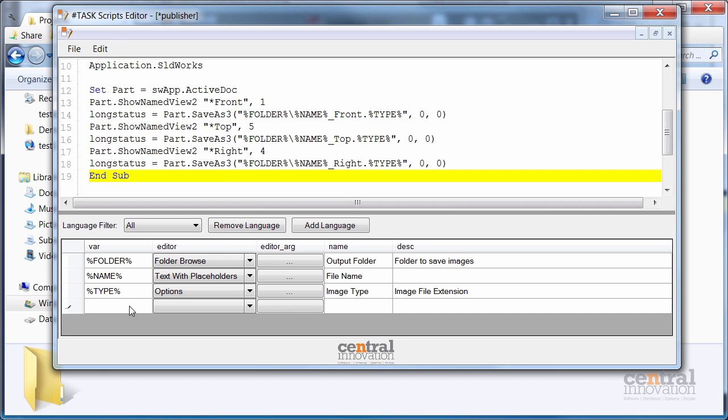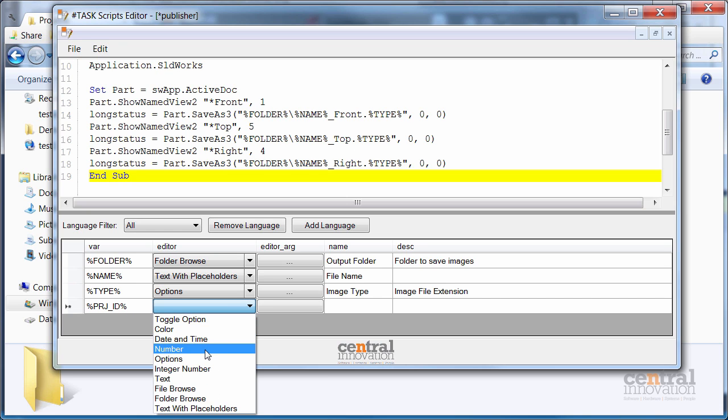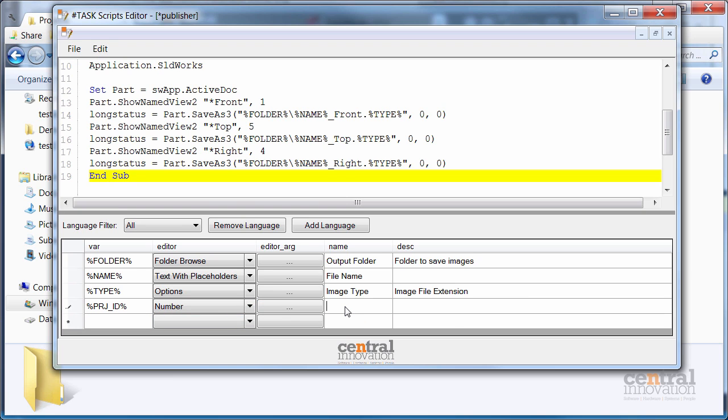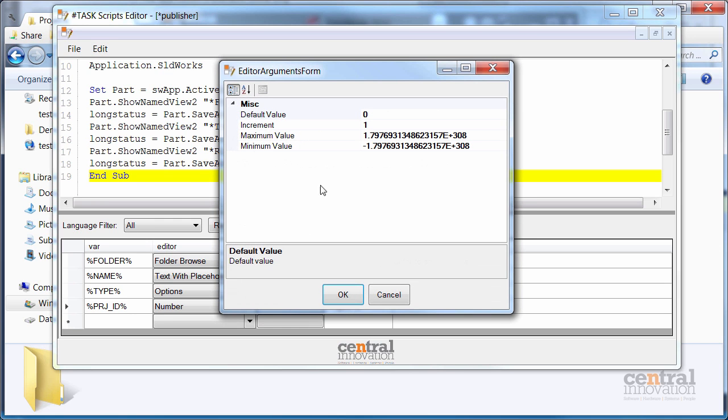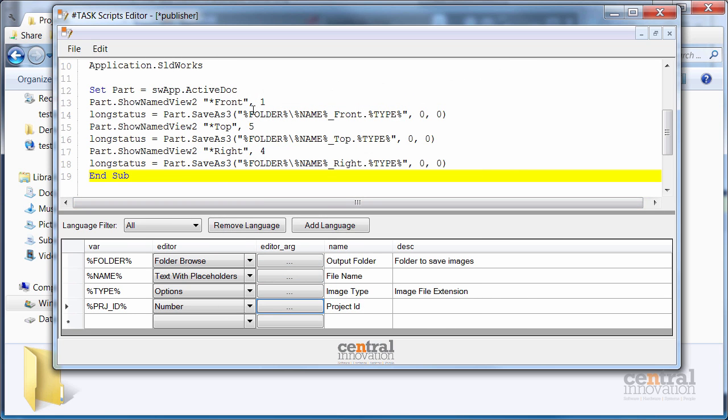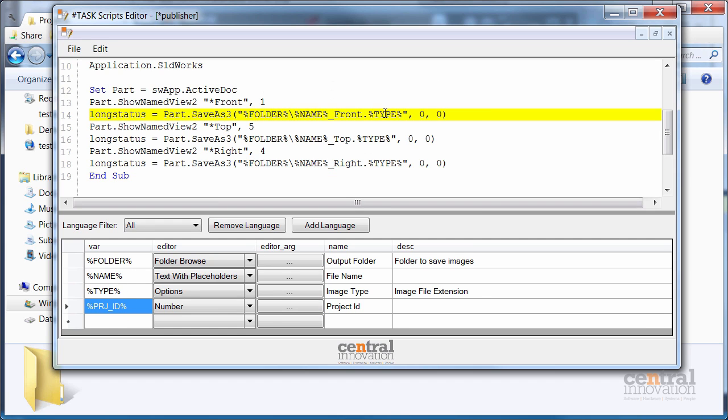The second enhancement I want to introduce into my script is the ability to group the images by project ID. So I'm going to introduce a variable called project ID to be a number. I would allow my project number to vary from 1 to 1000. And I need to change my output folder to include the project ID, like this.